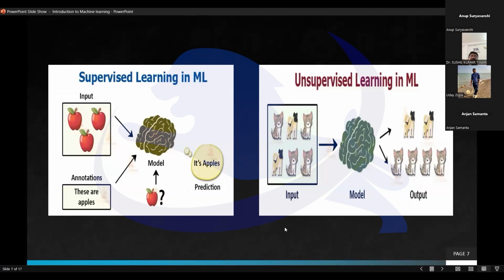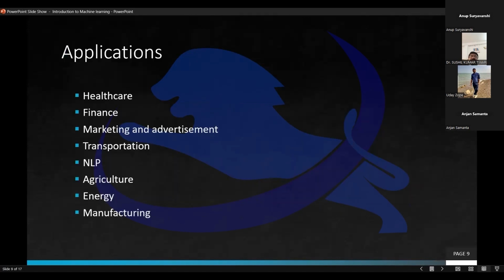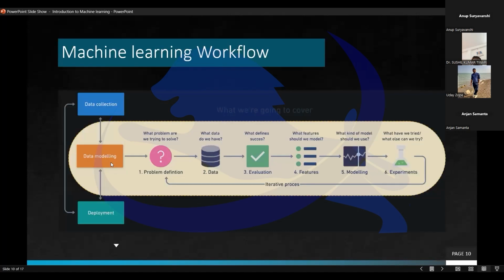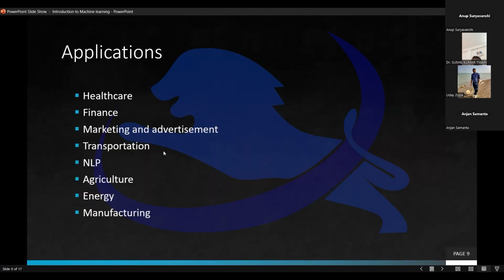One query was regarding the slide. You have written NLP. Does NLP mean non-linear programming? No, it's not non-linear programming. Sorry, I forgot to mention. It's natural language processing, one of the key concepts in machine learning.